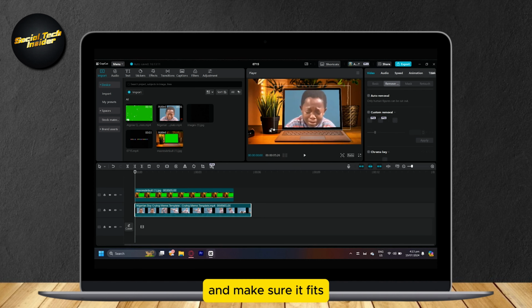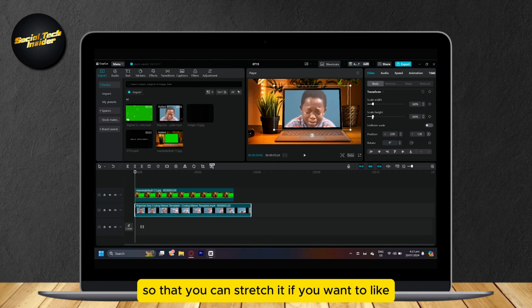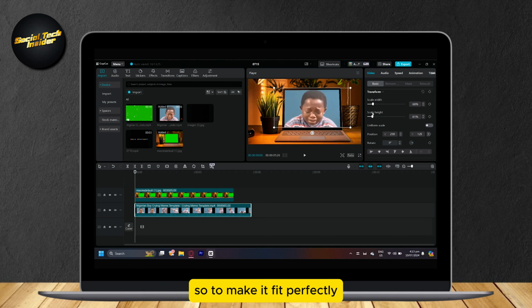make sure it fits. You can even go to Basic, tap on uniform scale so that you can stretch it if you want to, like so, to make it fit perfectly. And yeah, that's pretty much it.